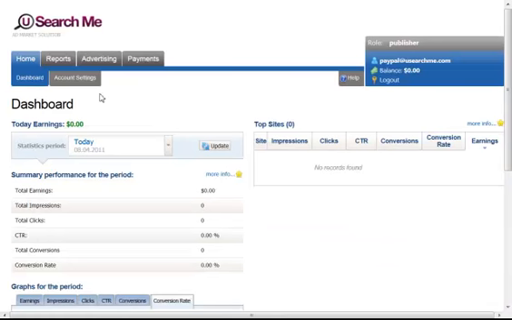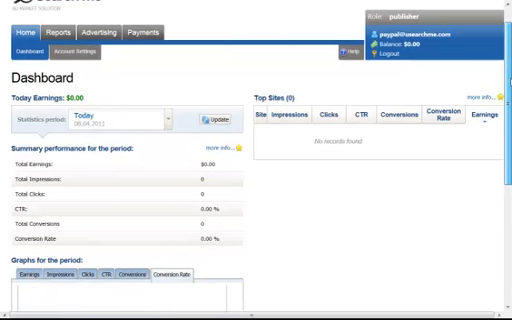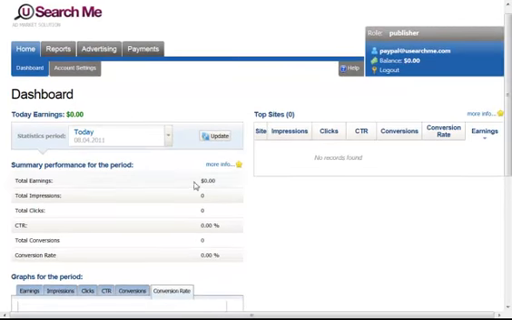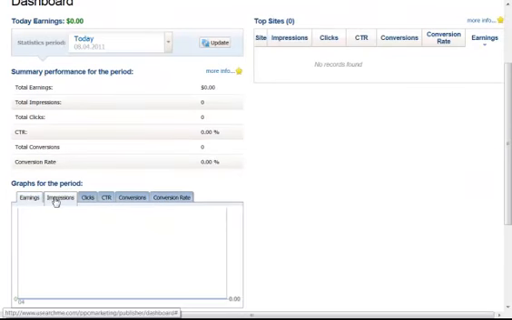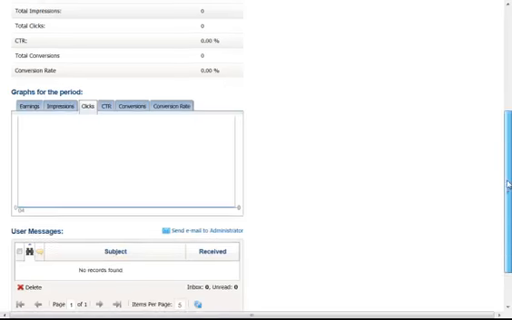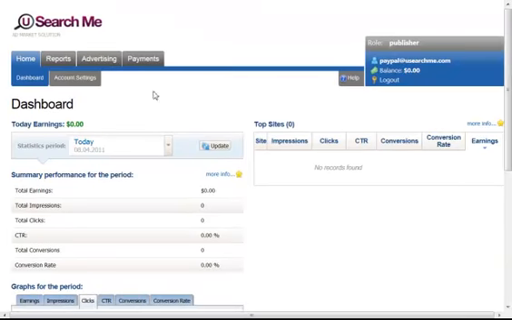Once you're logged in, you're presented with this screen. This is just a test account that I've set up. You can see that you get all your stats on here, impressions. If you need to contact me, you can send an email to the administrator there. So let's just add a site.